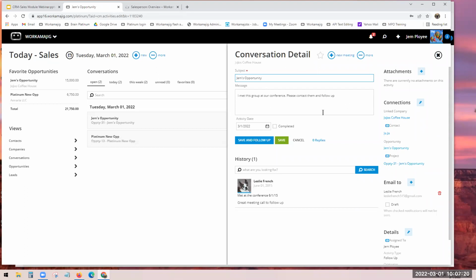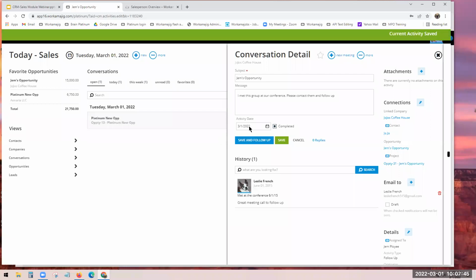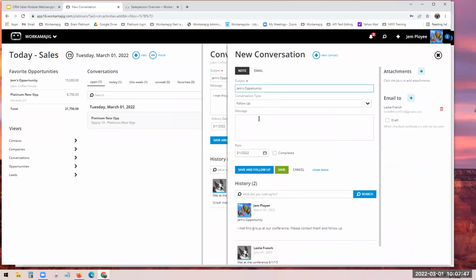This, as you see, was just a reminder note of a conversation that I had with somebody at a conference and I might need to do a follow-up. So potentially I may want to save. I'm being asked by my manager to follow up with this group. So I'm going to go ahead and just do a save and follow up. I'm going to say, I've read this note. Let me go ahead and save and follow up and make my next follow up.